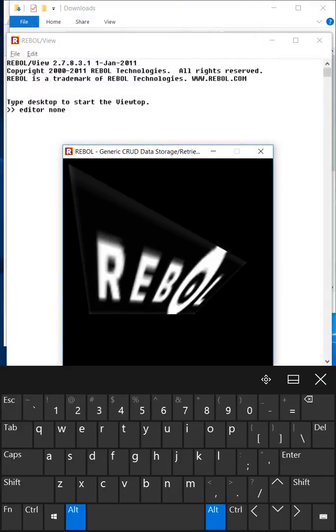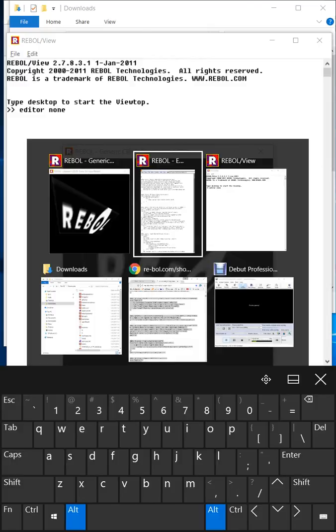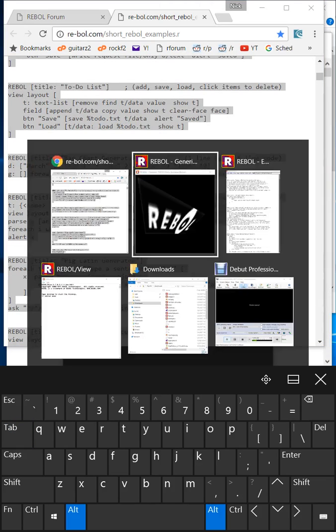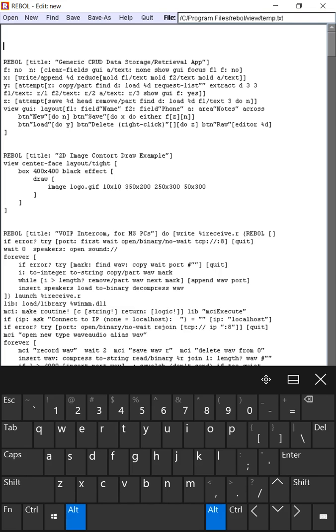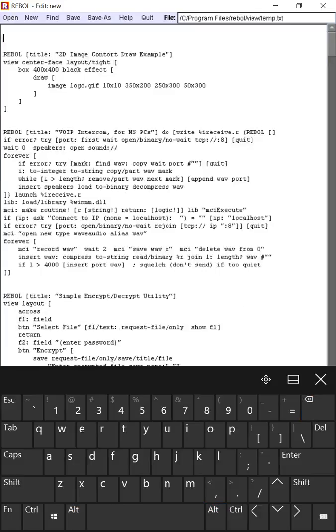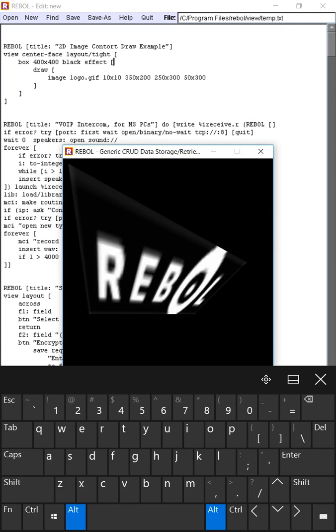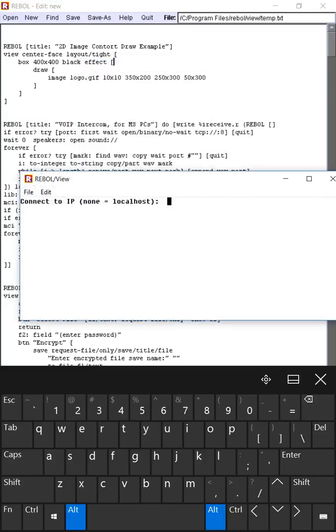Okay, so the next example here is another little draw example. What it's doing is taking an image, again a built-in image, this logo.gif, and it's drawing that image onto this little black box and contorting it to fit into these spaces. So you can see Rebol's draw dialect is extremely powerful. We'll have a lot more interesting draw examples as we go along, but there's that example.